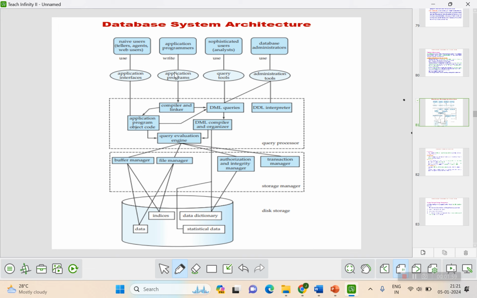And then when you come to the sophisticated users, we call analysts the sophisticated users. They interact with the system without writing any programs. They just use the query tools in order to access the database. So they form their request to the database through a query language. They submit each such query to the query processor, whose function is to break down the DML queries into instructions that the storage manager can understand.